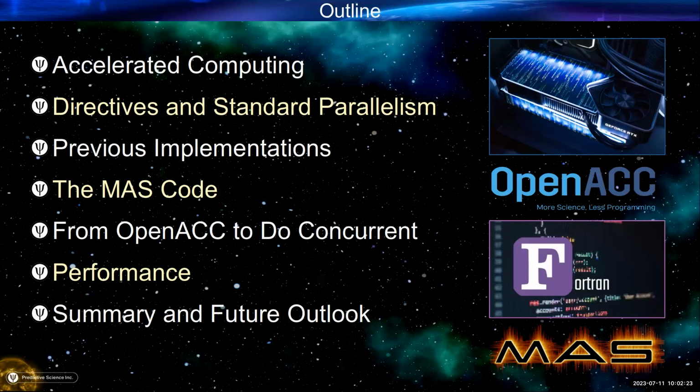So first, I'll briefly go over accelerated computing, although anyone who's here probably already knows about that. And then I'll talk about directives versus standard parallelism. I'll discuss a couple of our previous implementations that we've done, and then I'll introduce the MAST code, and then go through a detailed journey of converting our OpenACC to do concurrent. And then I'll show some performance results, and wrap it up with a summary of the current status of using that.